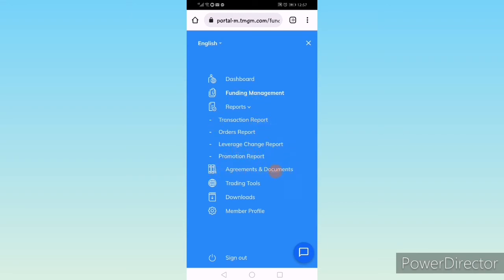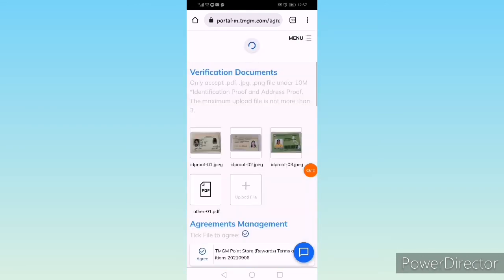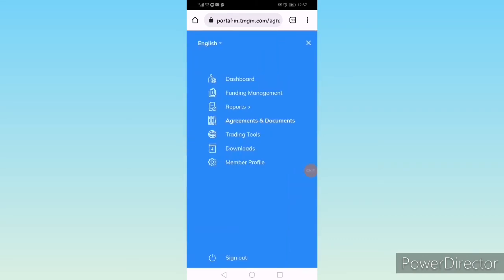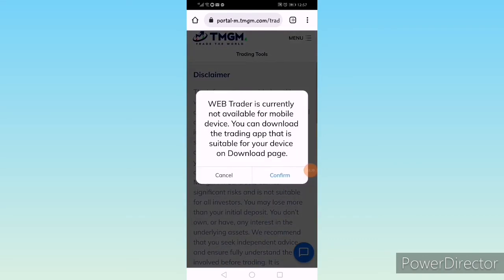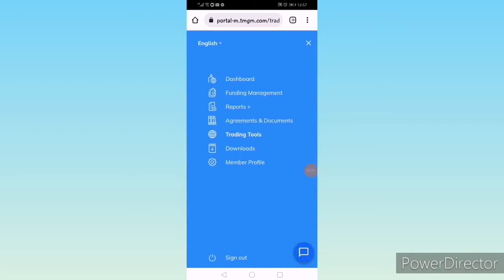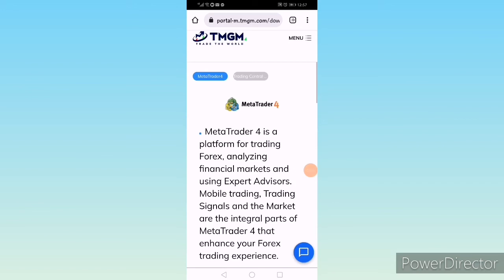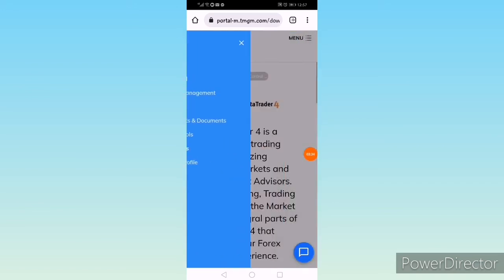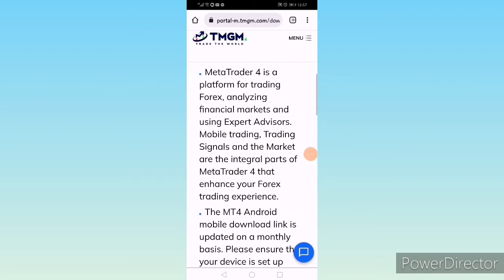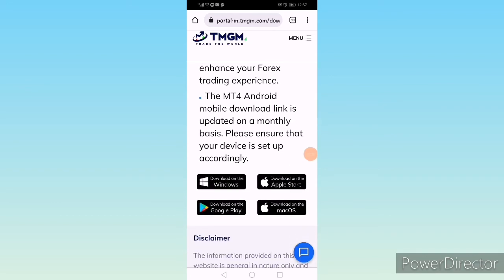And then for the agreements and documents, that is where you can upload your IDs, okay? And then next is your trading tools. So for the trading tools, you can download or use them only on your laptop or desktop. Then downloads. Here's the downloads. Here we go. So for the downloads, you can download the MetaTrader 4 application on your phone, and also the MT4 download for Windows using your laptop or your desktop.